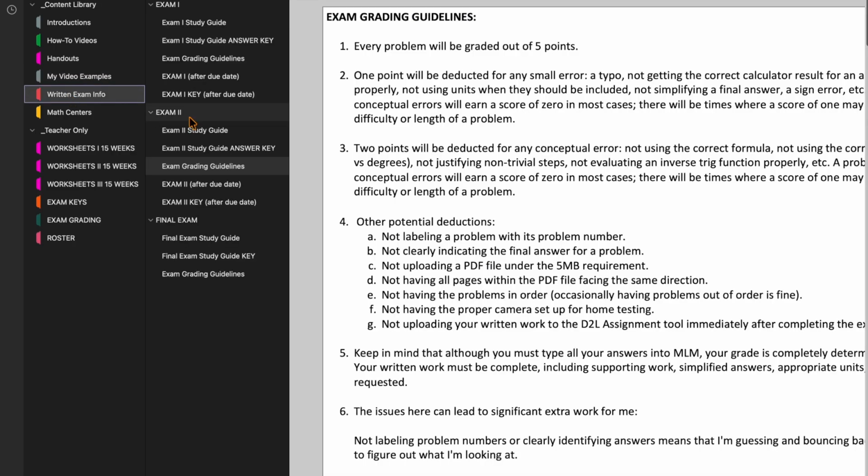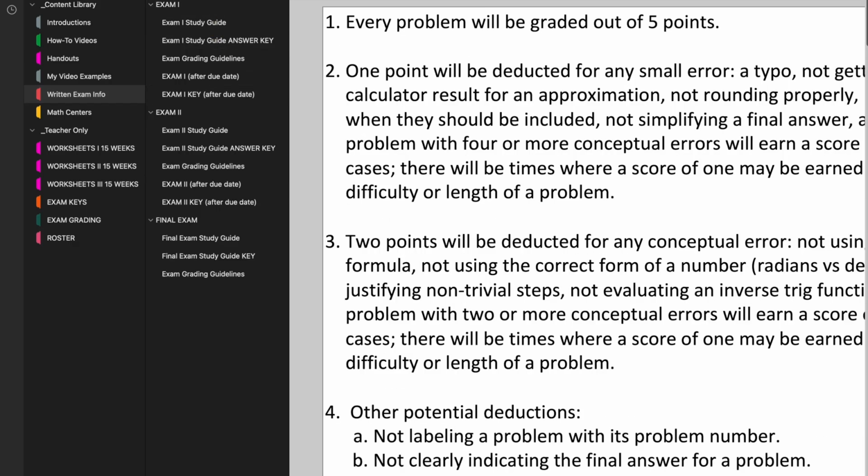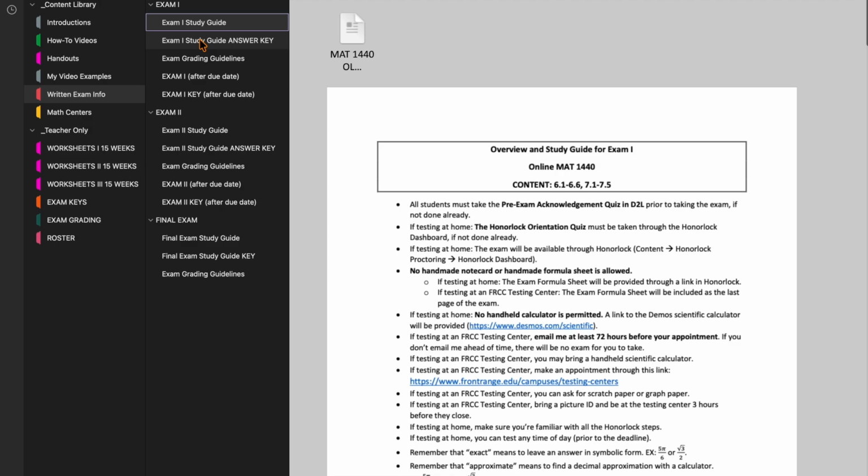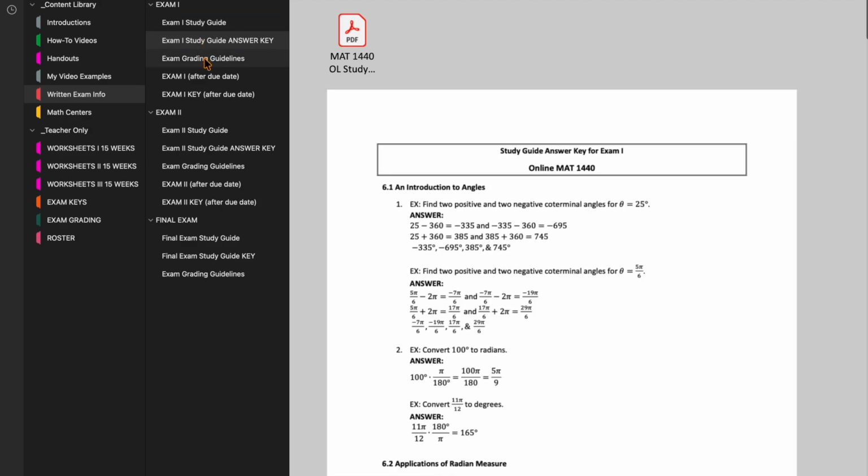Written exam information: we're going to be doing 3 exams, exam 1, exam 2, and the final. For each exam, I've got grading guidelines, which I've also got embedded within each of these descriptions for each of the separate exams. But for exam 1, here's the study guide. Here's the study guide answer key.